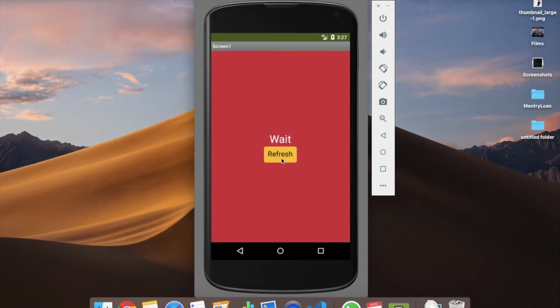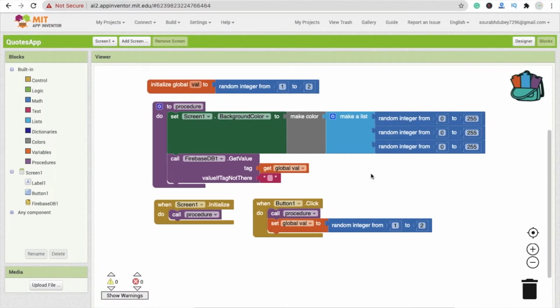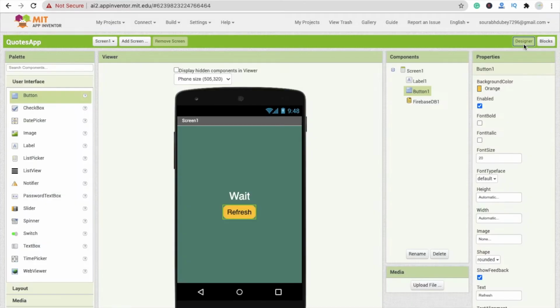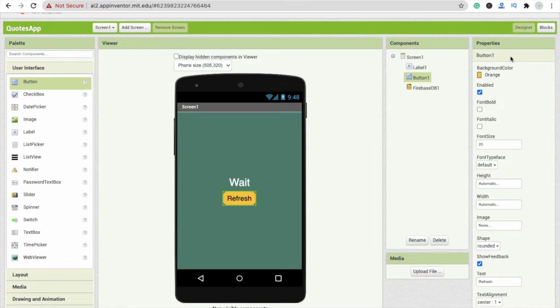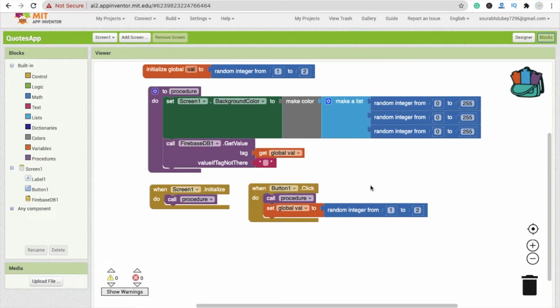Just click on refresh. Wait, why is the background color not changing now? Every time, the code is not changed. Why is this happening? Go to the design, everything is fine. What is the problem with this? Okay, the problem is simple.